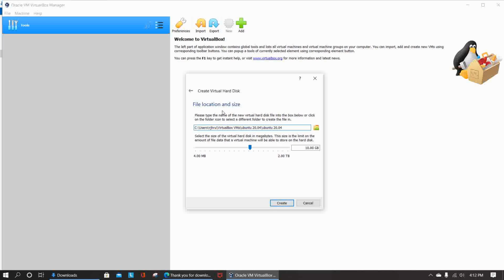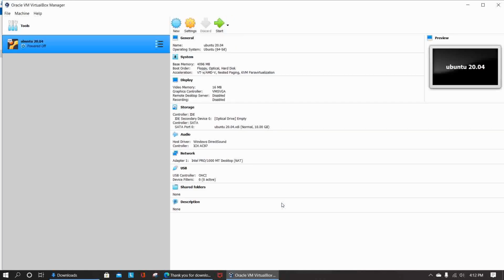Then here is the file location and size. This is the file location where all your Ubuntu files will be downloaded and saved. If you want to change the location, you can change it, otherwise you can keep it as it is. And this is the size. It is taken by default as 10 GB, so I will keep it as it is and click on the create button. Now as you can see, you will be able to see the Ubuntu machine on the VirtualBox here.